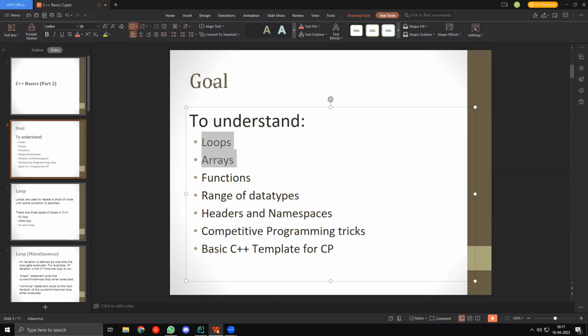And after that, we are going to be covering functions. Functions are very useful when you want to use a reusable piece of code. So we'll be going over functions. And we'll also be talking about ranges of data types. So the range of integer, for example, and range of long, and when to use either one of them, right? Now, after that, we are going to be discussing headers and namespaces.